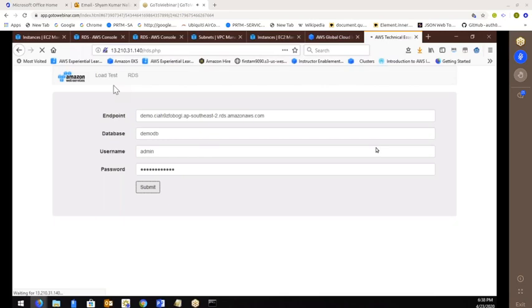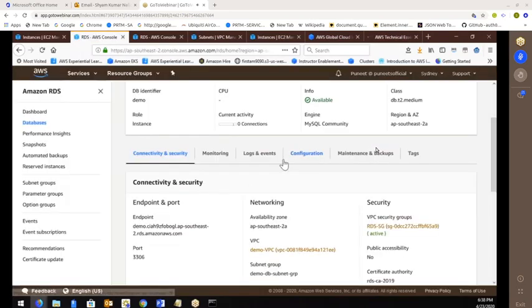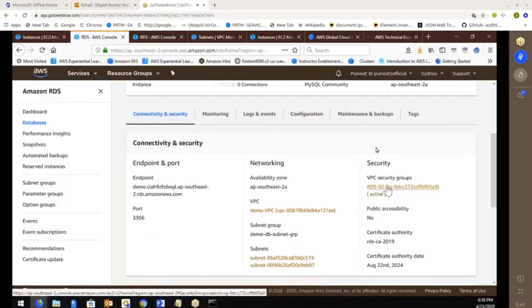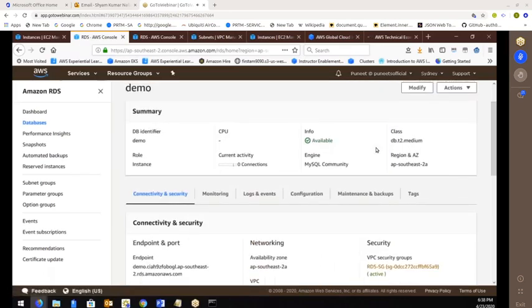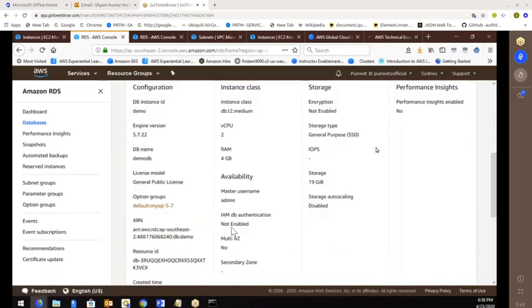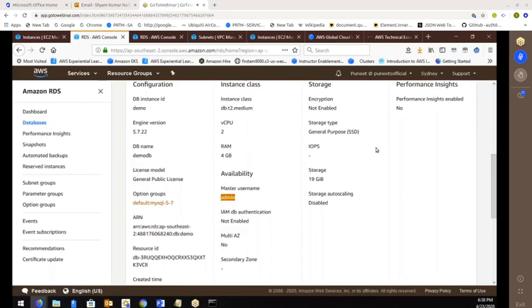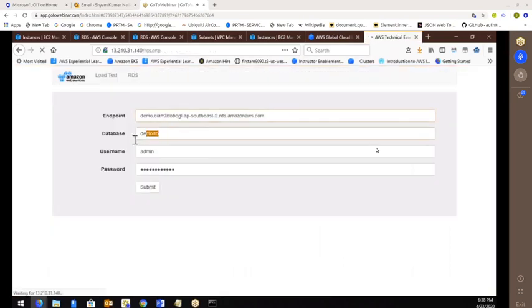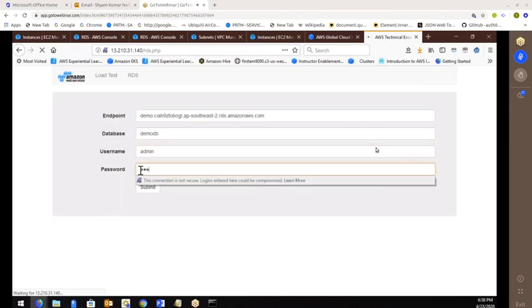Okay, I guess that's giving me some error. RDS SG is the subnet demo VPC. Let's check the configuration here. The master username is admin only. The database name is demo DB. So I guess everything I'm giving is correct out here, demo DB. Admin password, I hope I'm putting it correctly, otherwise I'll have to change the password.